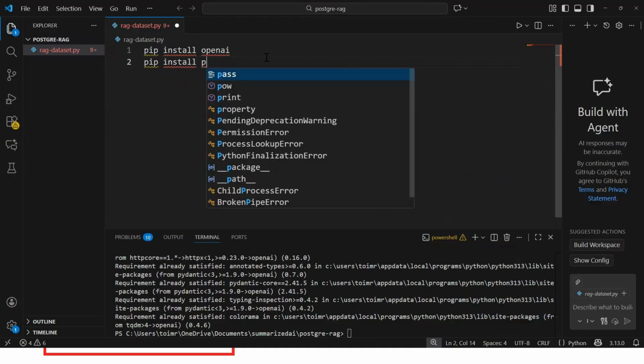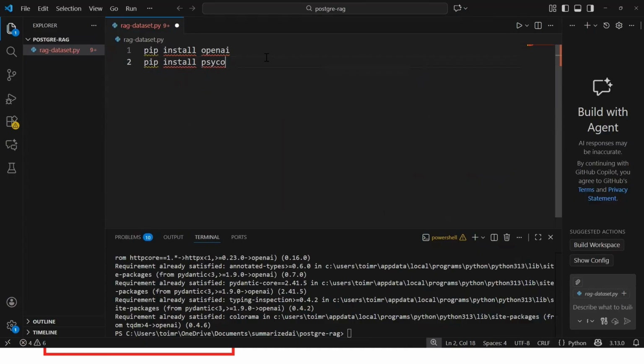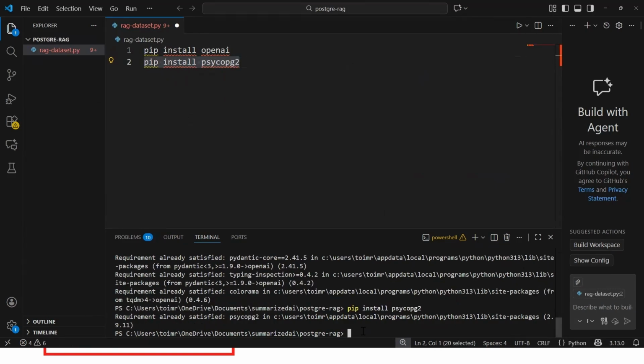psycopg2. This psycopg2 library will allow us to connect with our PostgreSQL vector database. Now let's go ahead and start our development.